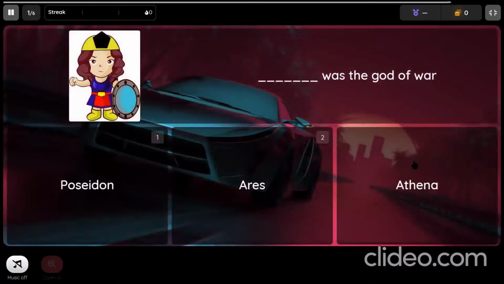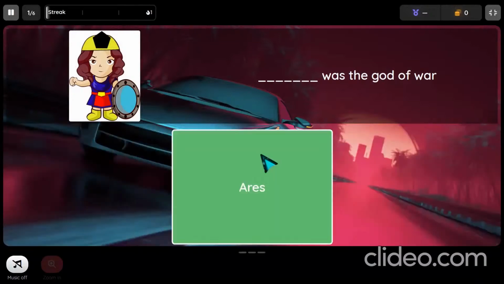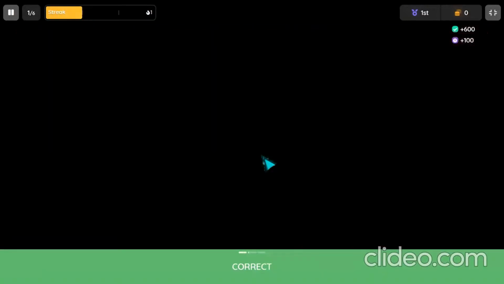Dash was the god of war. Okay, so who was it? Was it Poseidon, Ares, or Athena? I'll just explain it to you. Poseidon was the god of the sea. Ares was the god of war. And Athena was the goddess of wisdom and knowledge. So the correct answer here would have to be Ares. Exactly. He is the god of war.